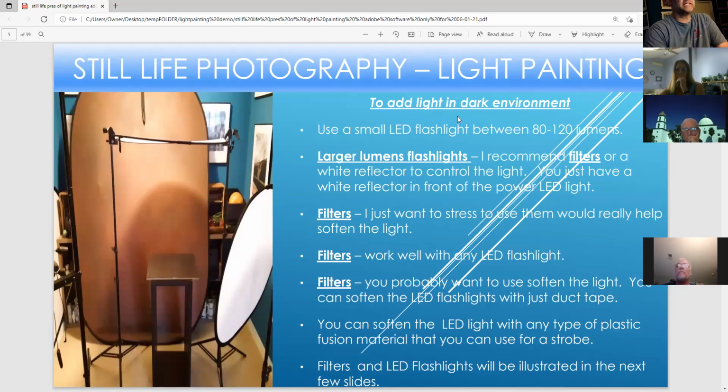There are many ways to add light in a dark background. You want to make sure you have a dark background. For indoor light painting, I recommend a small LED flashlight between 80 and 120 lumens.